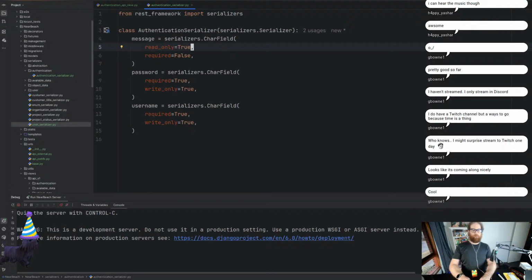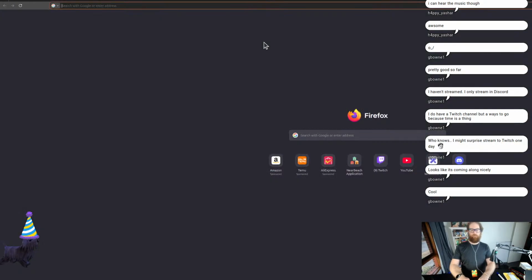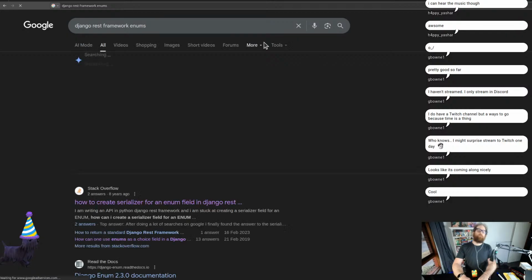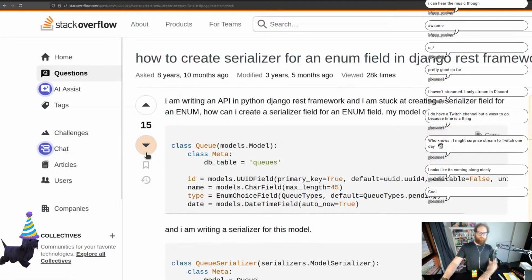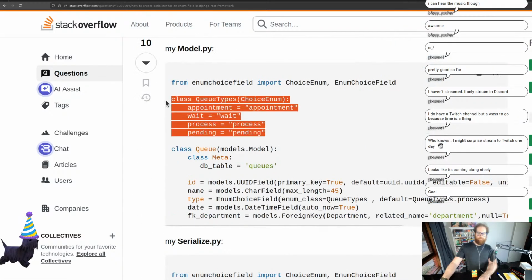The other thing I want to do is status element of PQRS. So status will equal serializers. Now I do remember there was some tricky stuff with how we got enums to work. Django REST framework enums. So we did something like that. That's enum choice. All right, cool.